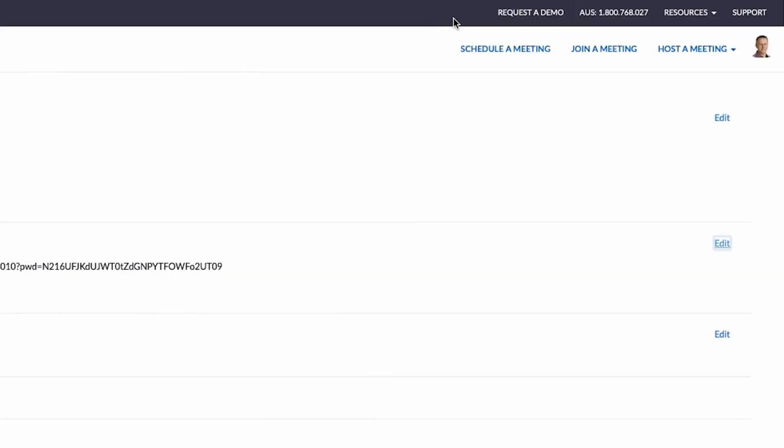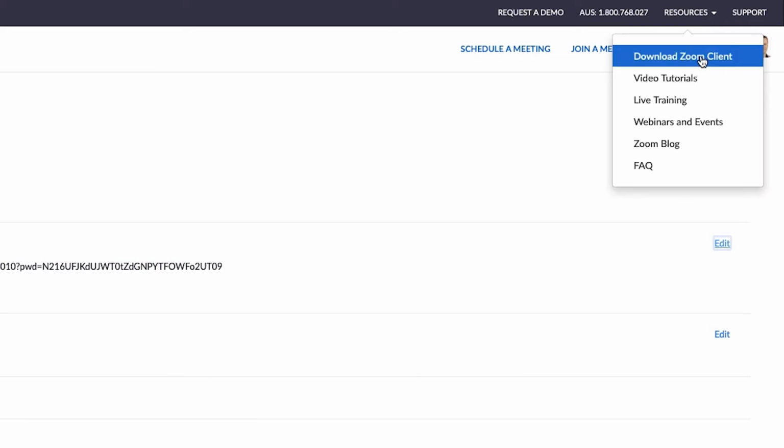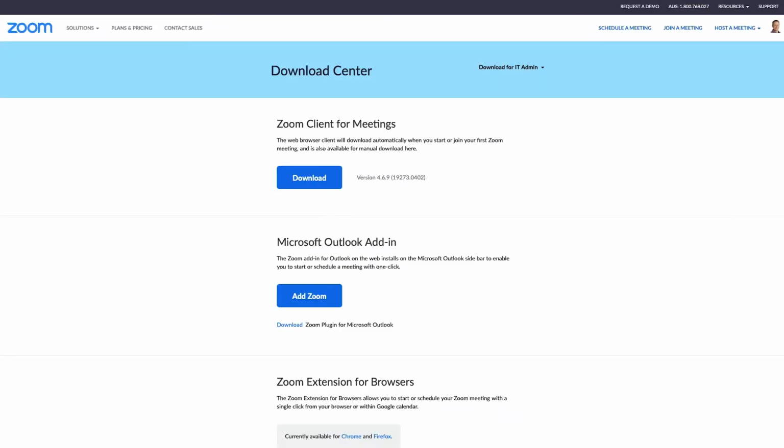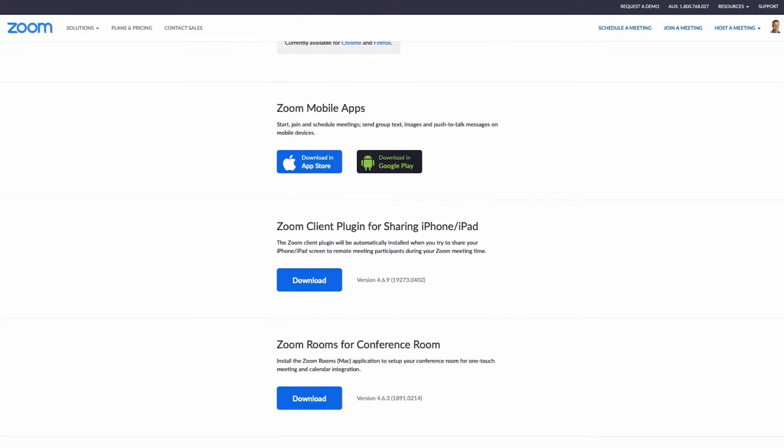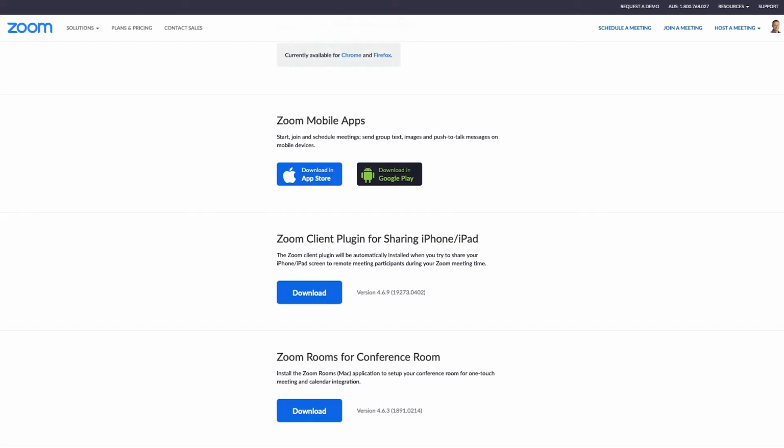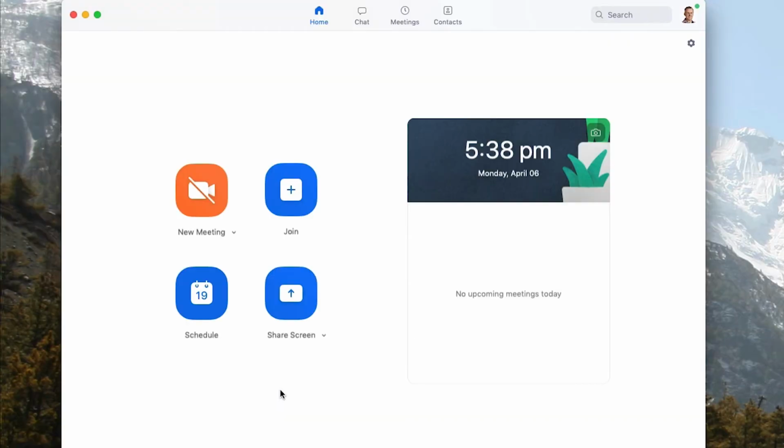To download the app, go to Resources and then download Zoom Client. There are a number of options here. Today I'll show you the Mac Desktop Zoom app. You can also download and install it on your smartphone. So now it's time to run your meeting.